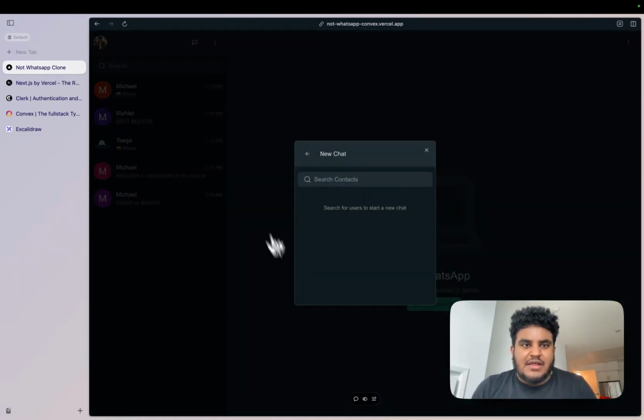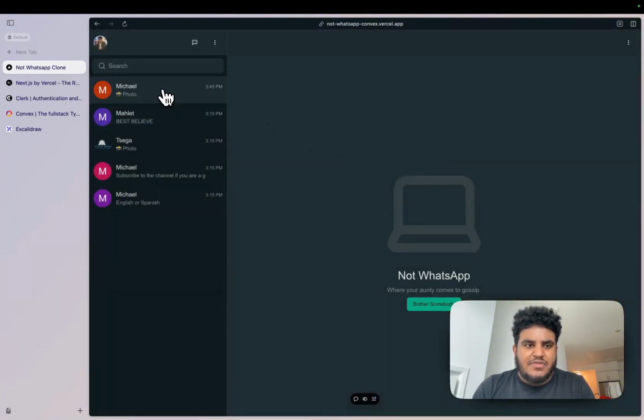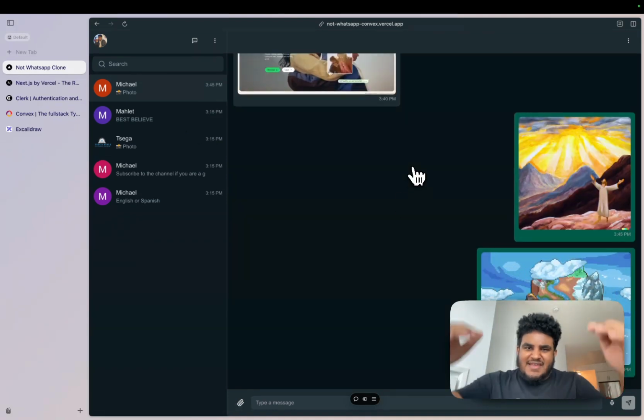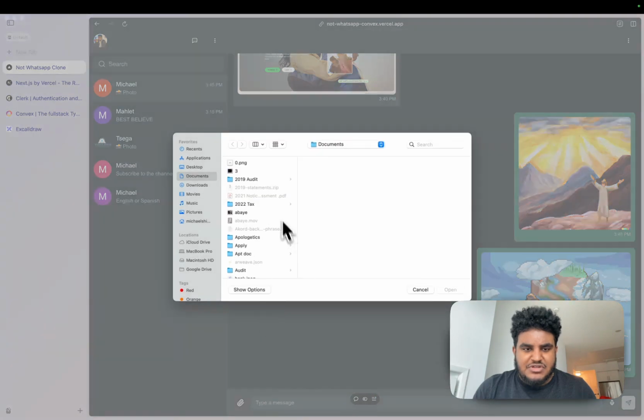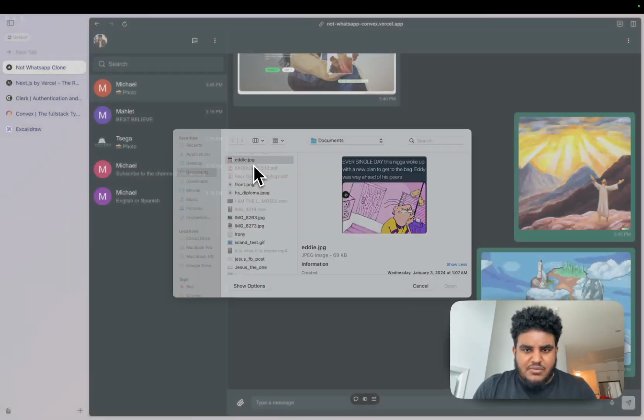Now you can click on the start new chat button and I can search for somebody here and I can click on someone's name and chat with them. I can click on a specific chat. It takes me automatically to the very last message. I can also send images. Let me send a quick meme right here.